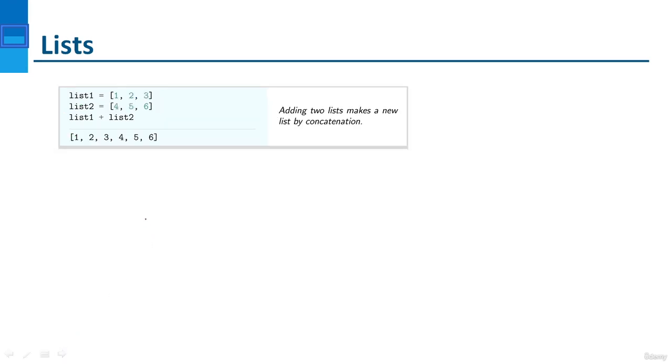Next, plus is used for the concatenation operation performed over lists. This is list 1. List 1 contains elements 1, 2, 3 and list 2 contains elements 4, 5, 6. We are merging these two lists, list 1 plus list 2. So the elements will be 1, 2, 3, 4, 5, 6.